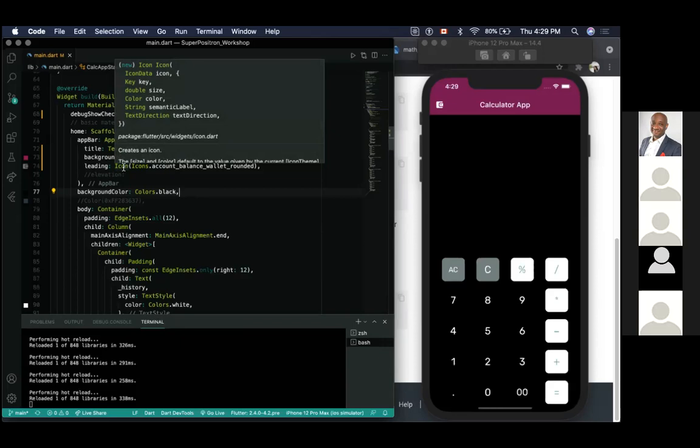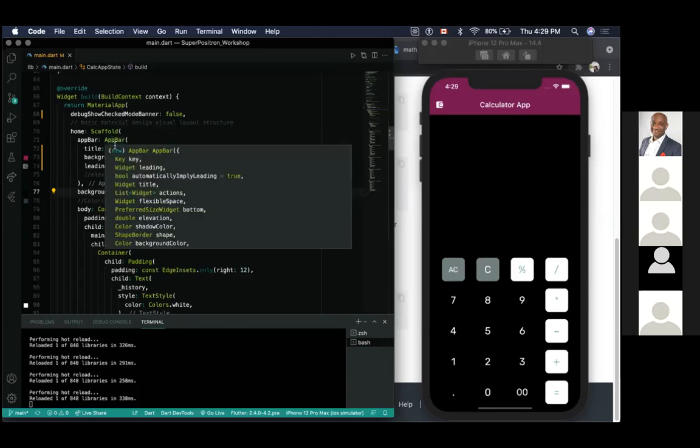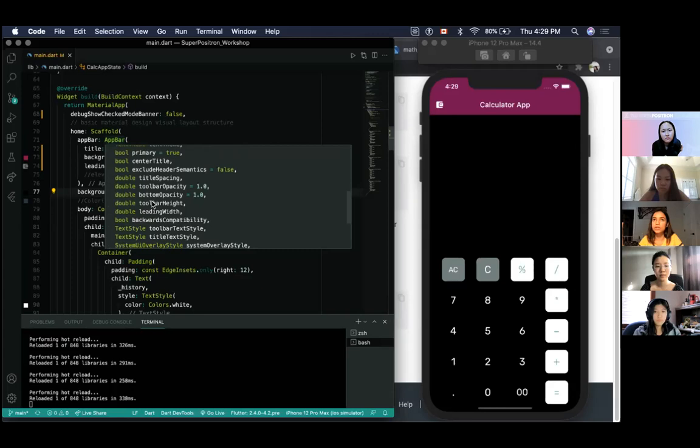So the semantic label is basically the text you see when you hover over an icon. But yeah, so these are all the ways you can customize the icon. You can change its size, all of that. And the same thing, if you hover over app bar, it tells you all of the allowed parameters.